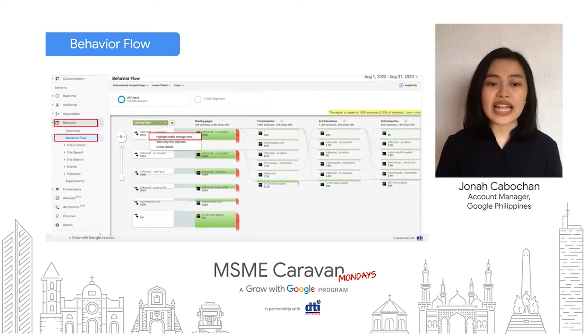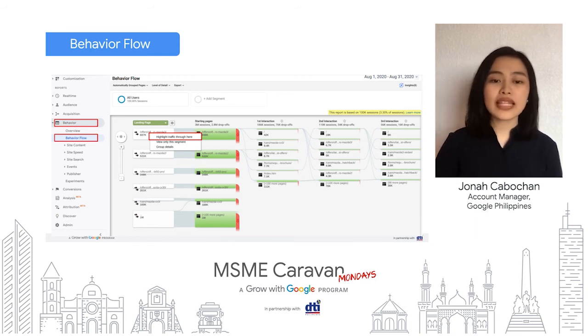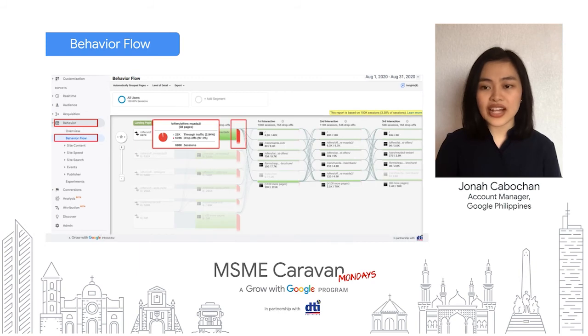So it starts off with your landing page, the first page that users land on, the first page that they visit. And after that, you'll be able to see what was the first interaction. Did they go to a different website section? And what did they do after that? And what's interesting here is that you can actually highlight a particular user journey. So you just click on one of the buckets and click on highlight traffic through here. And it will automatically show you that user journey here.